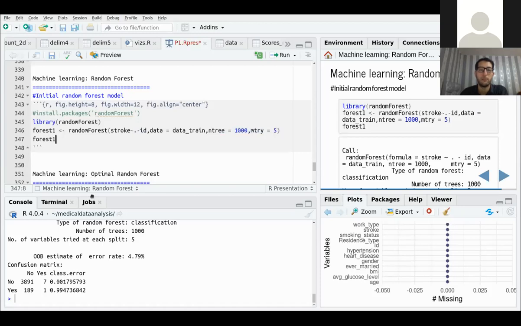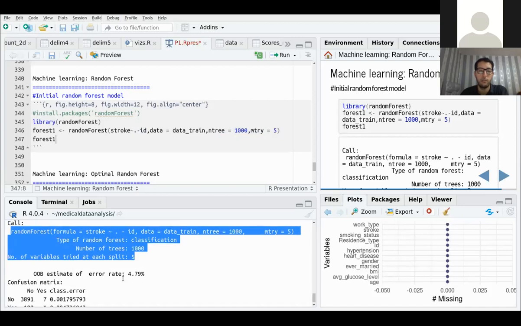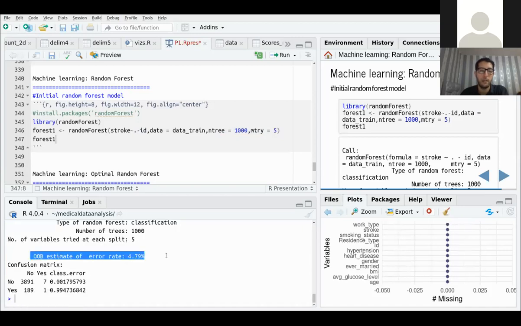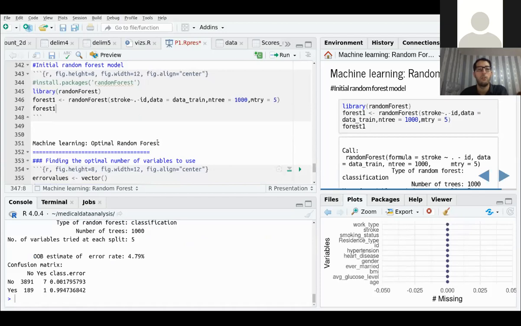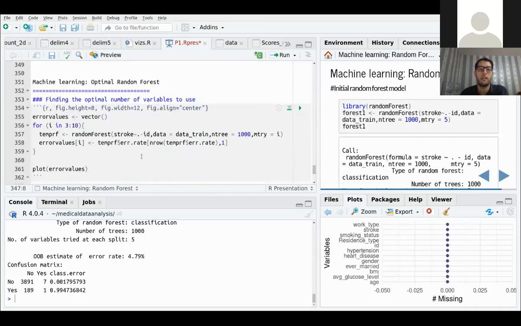And when this is executed correctly, it will give me something like this. It gives me the function that you have used, and this is the out of bag error rate. So I have a 4.7% probability of having error, which is something good. I think we have less than 5% probability of having error, which is good, but we can make it better by adding some other parameters and running multiple tries.